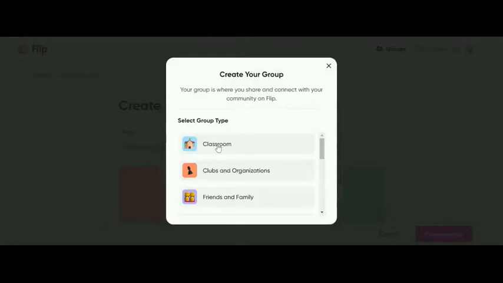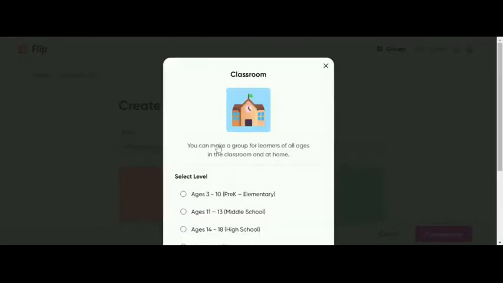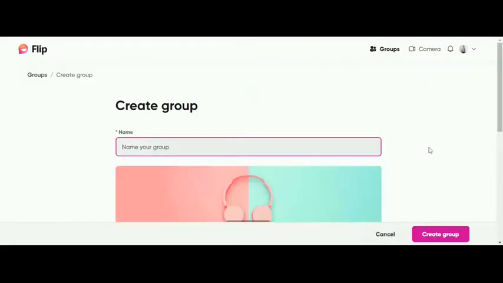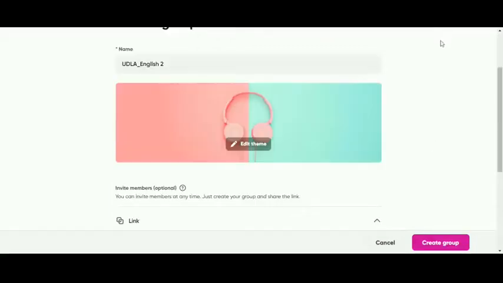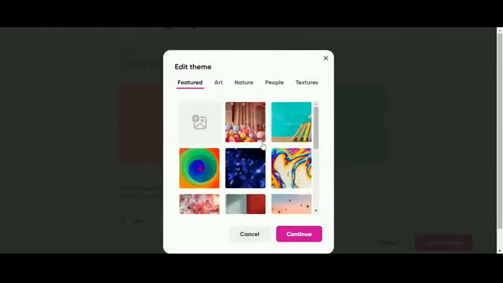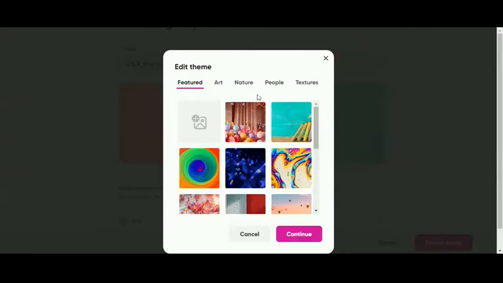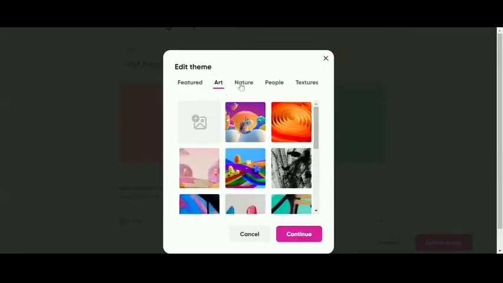Choose the type of your group. In this case, we'll choose Classroom. And the age group, which in this case will be University. Click on Next, and now you can start creating your group. Name your group and choose a theme. You can either upload a picture from your computer or you can choose one from the available options.